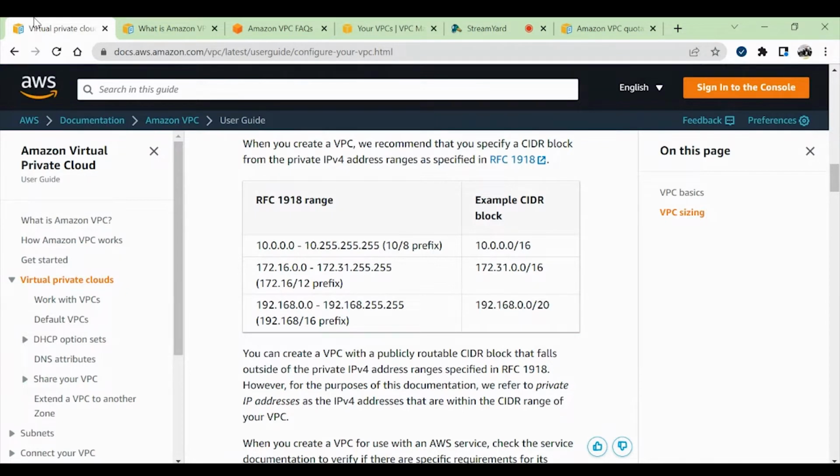Okay. So you can create a VPC with a publicly routable CIDR block that falls outside of the private IPv4 address ranges specified in RFC 1918. So you have both options. Either you can follow these private ranges which have been specified here, or if you want to design a VPC with a network space outside this range, that you can also choose.